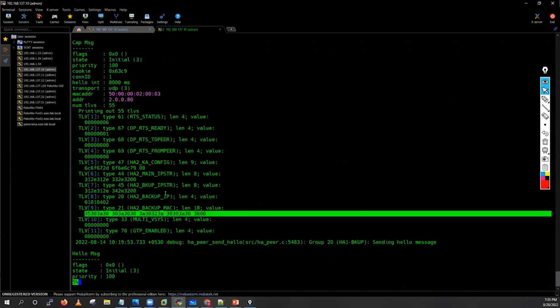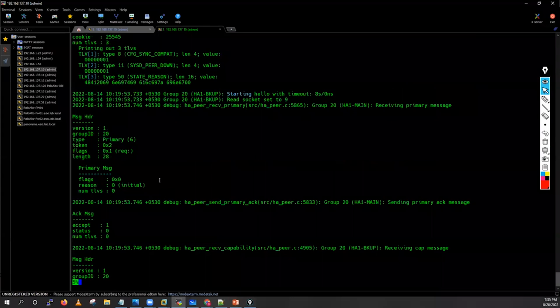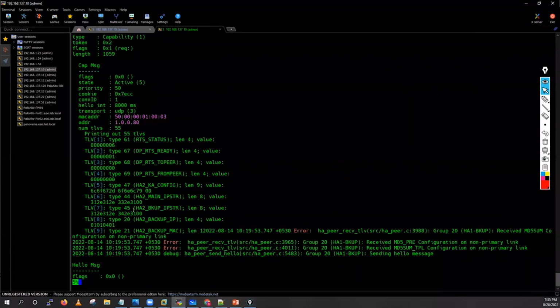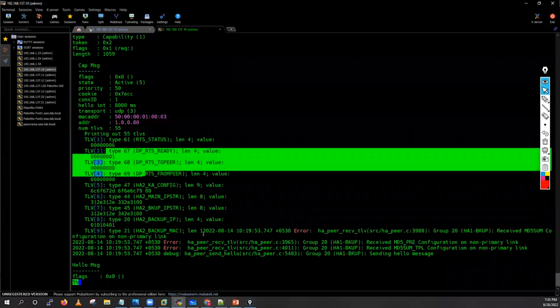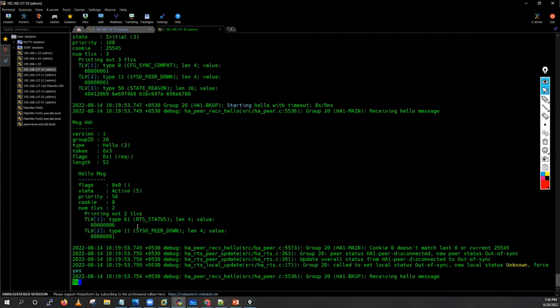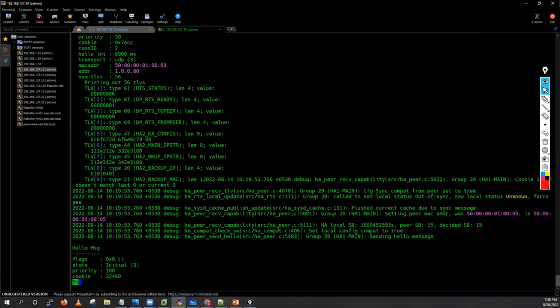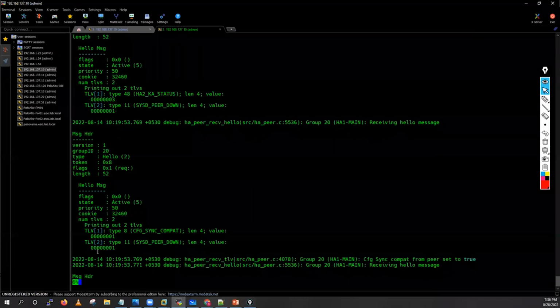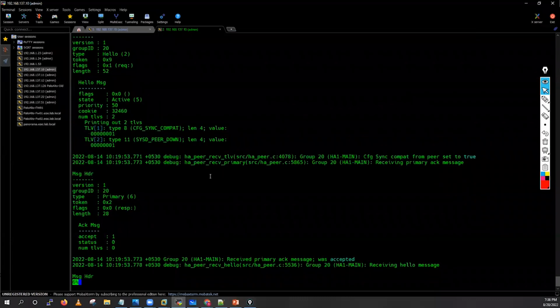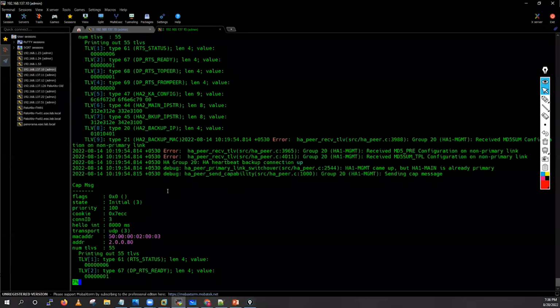HA2 backup MAC address details, all things you will see here. Okay. If there's any change, you will get a mismatch with regards to these hash values. So I'm just showing the old log, guys. These are not the latest logs, because I have just configured these devices in the morning.